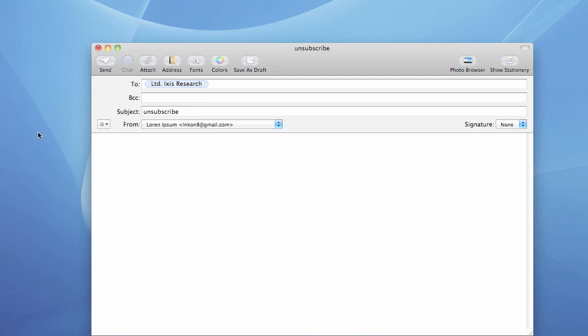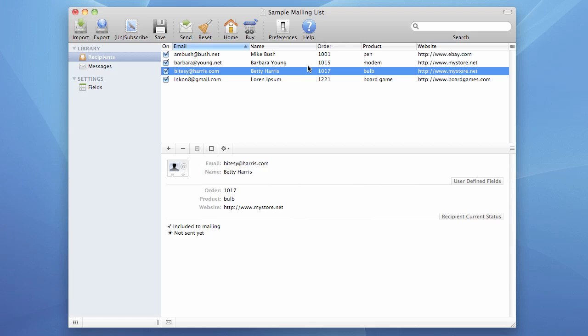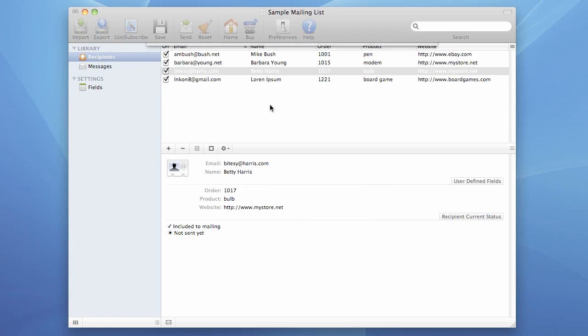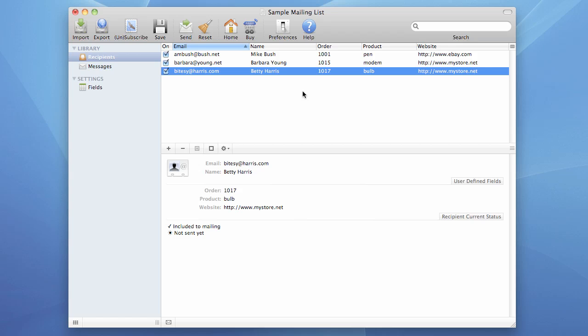But we'll stick to the simple version, and we wish to unsubscribe this Lorem Ipsum. So leave the body empty and press the send button. Now switch back to the iMac Mailer, and we press the subscribe unsubscribe button. The program downloads requests from the box, and it says that we received one request and one recipient was removed from our database. And what was Lorem Ipsum?